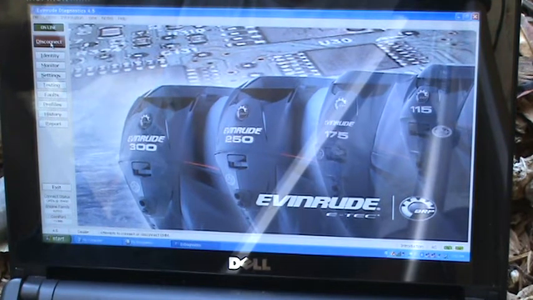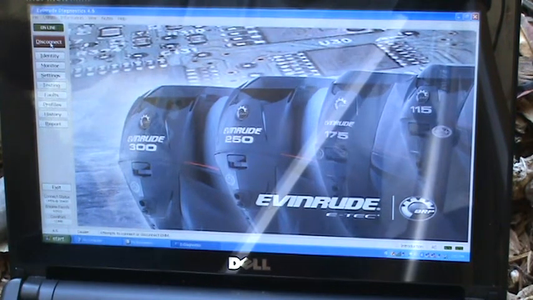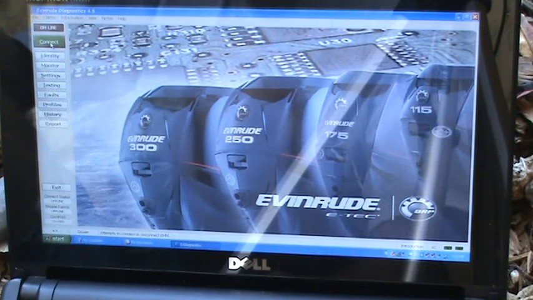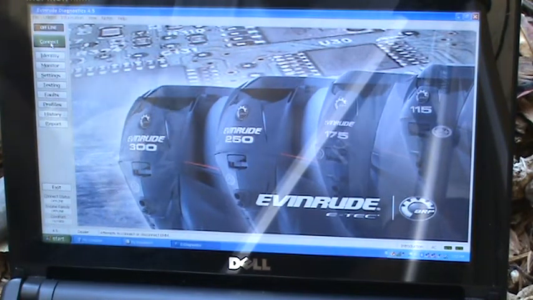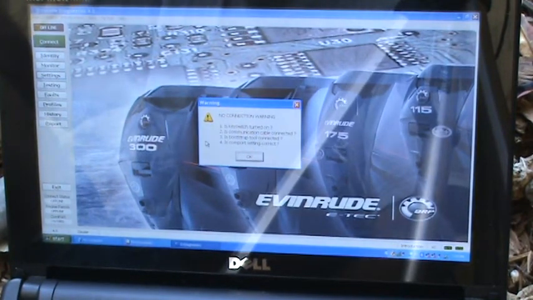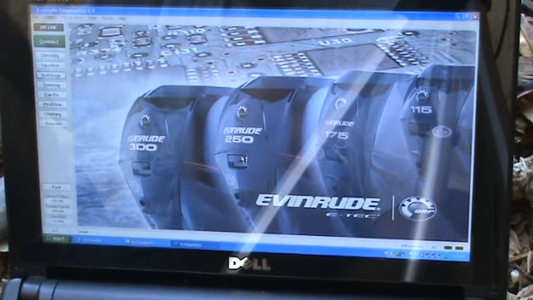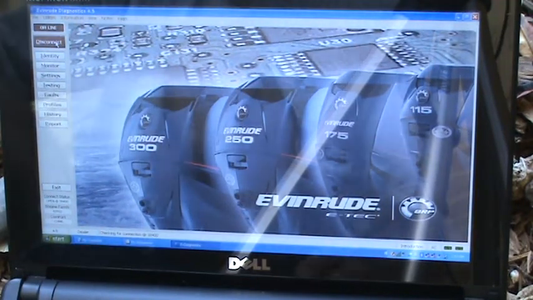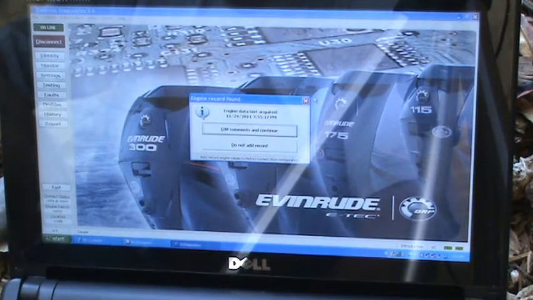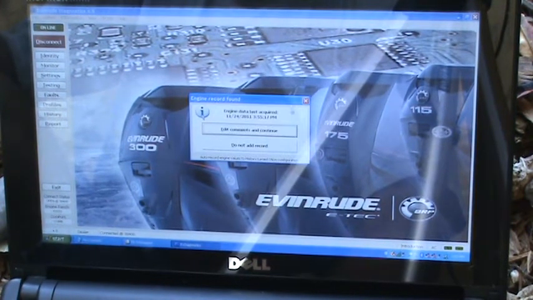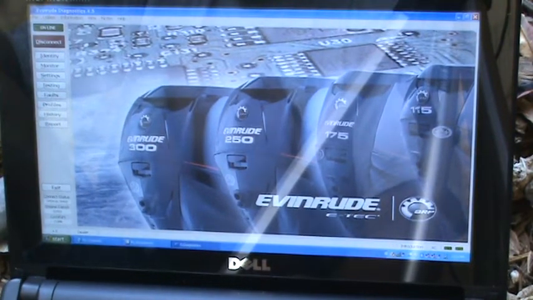First of all, have the key on to your engine. Connect to your EMM. Okay, we are connected. Go down to settings. Click settings. Oop, says I'm not connected. Here we go. Everything is working fine until I turn the video on. Okay, now we're connected. I don't know what happened. Okay. We are online. I'm connected to the engine computer.